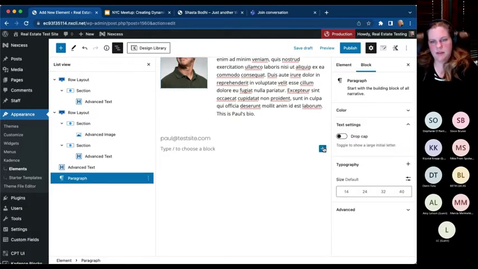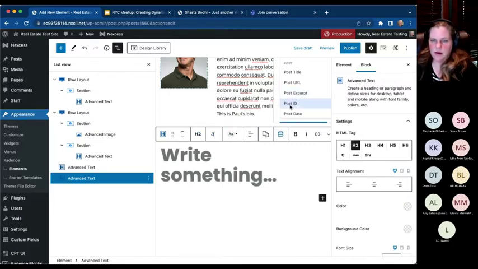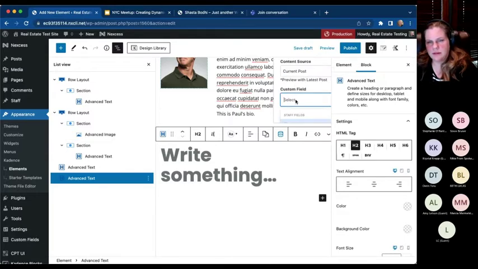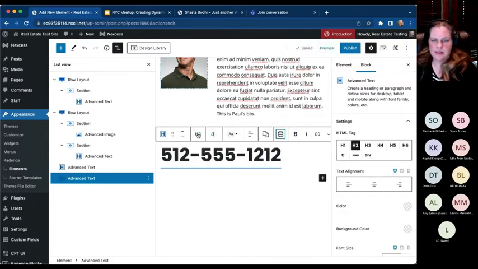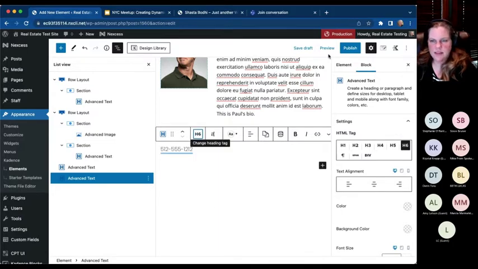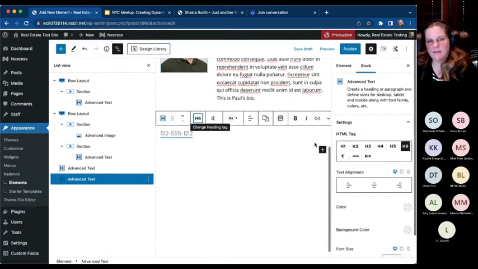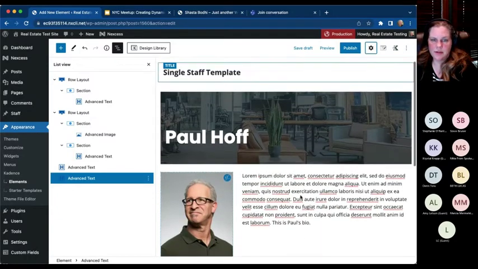And let's say under that, we would like to add some more dynamic content of more information from that particular field. Let's see, phone number was another one. And we can style that separately as well, but let's just do it as an H6. Okay, so now we have basically a template set up here using Paul as our guinea pig.